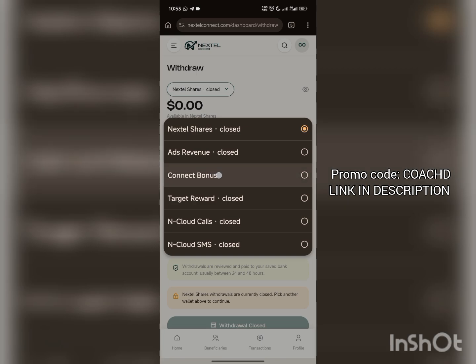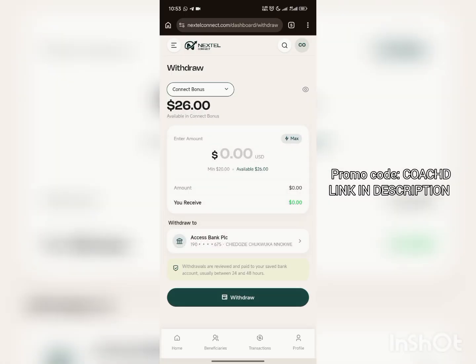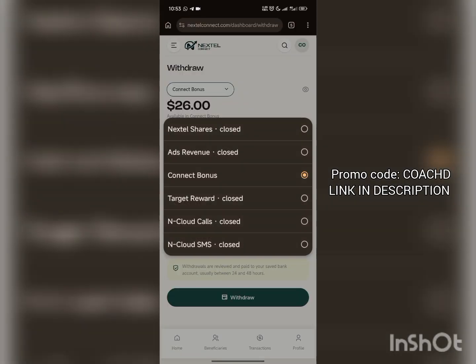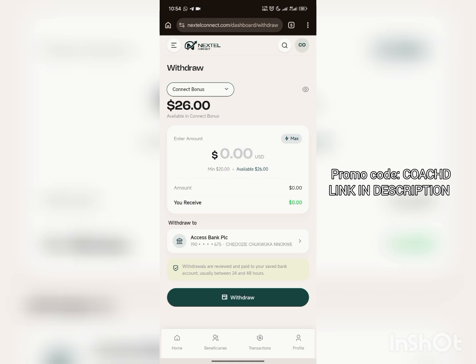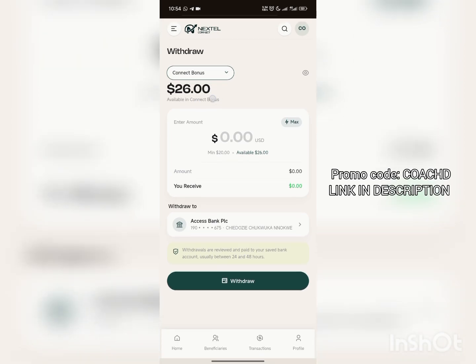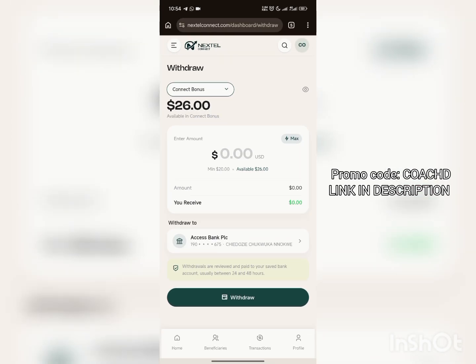Now the minimum withdrawal for this one is 20,000 naira, while the minimum withdrawal for these other ones is 15,000 naira. You understand? So this one is 20,000 naira and these other ones are 15,000 naira. Now this connect bonus withdrawal is in case you get someone to sign up with your link, your balance will add up here, so you can go ahead and withdraw this when it is above 20,000 naira.